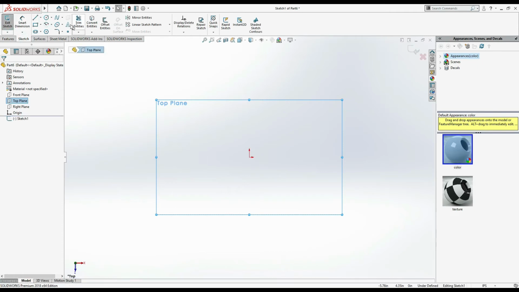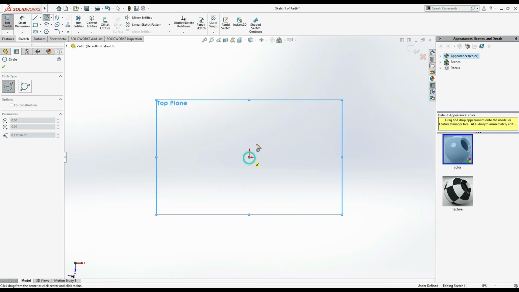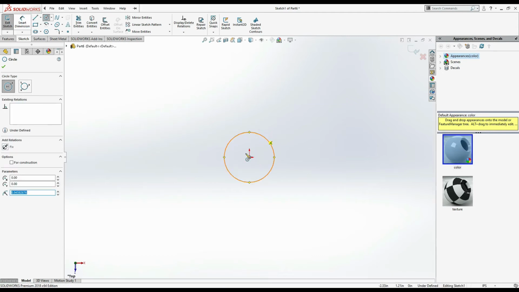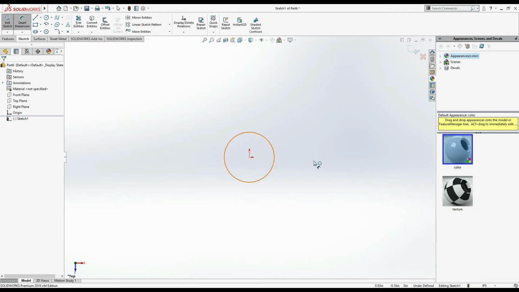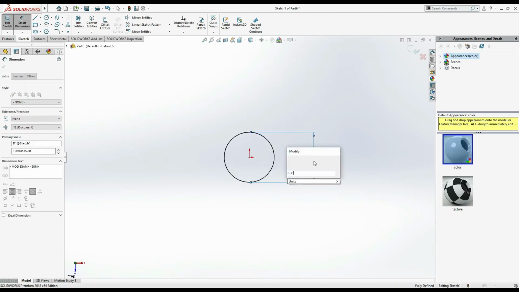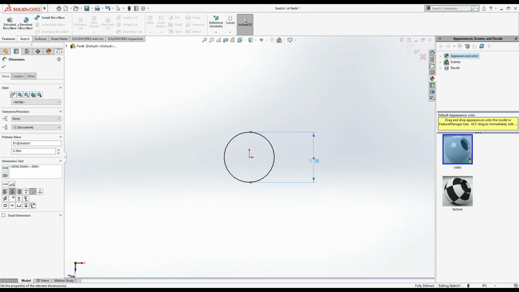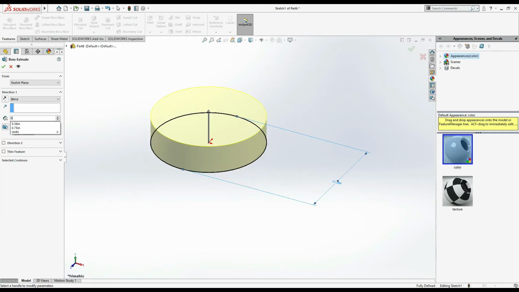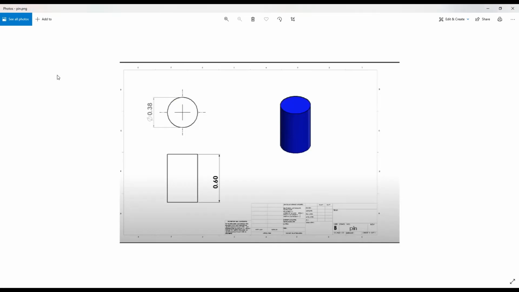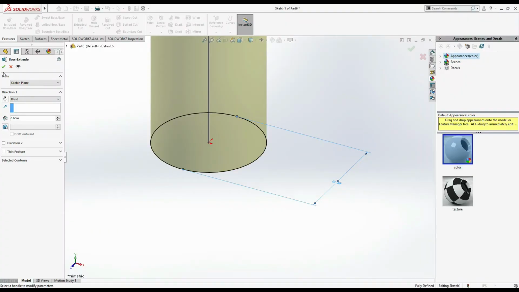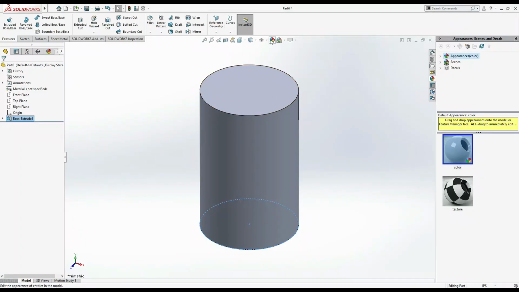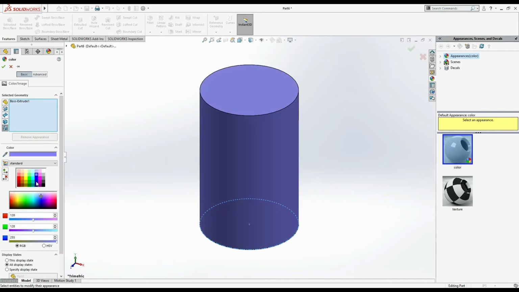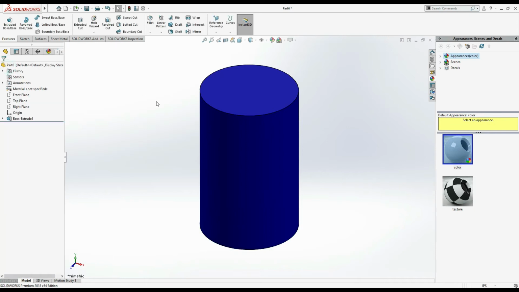circle, make its dimension 0.38 and extrude it up to 0.6, if I am not wrong. Yeah, 0.6. Okay, fit to screen and appearance, it's also blue, so make it blue. You can change its color, it's up to you. I am going to make it blue and Control S.